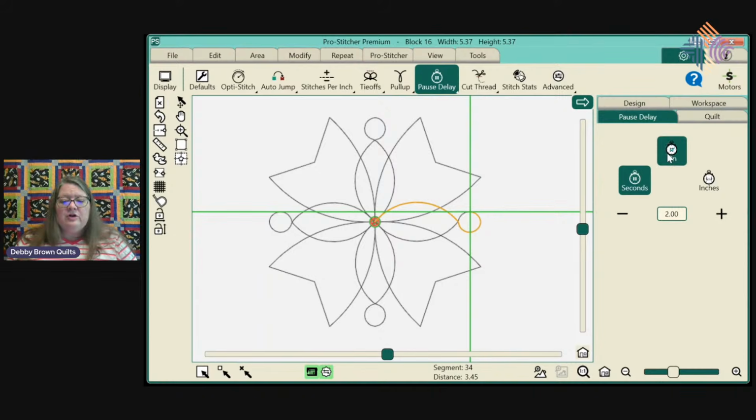But if I turn it on, I can choose to have it stop after how many seconds of stitching or how many inches of stitching. So I can say seconds. I want it to stop after 5 seconds of stitching. I can just change that. I can say I want it to stop at 2 inches of stitching, 3 inches of stitching, whatever. So you can choose what you like. Mine has been set at 2 seconds for years, and that's just what I do.